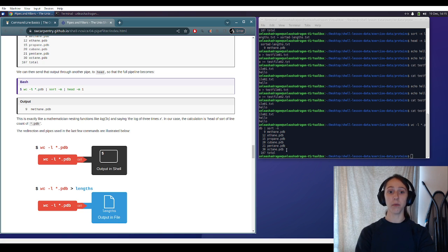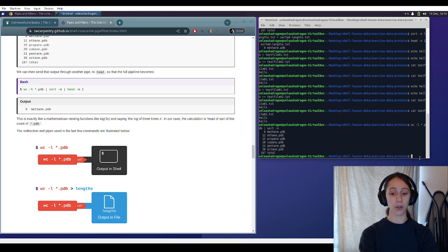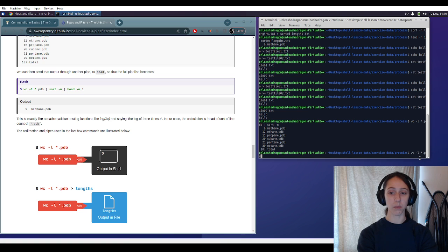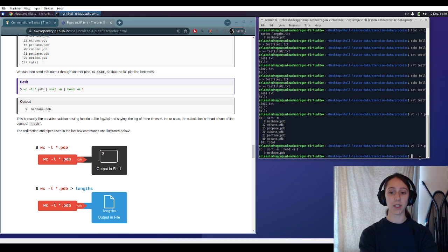So the full pipeline becomes as follows. Word count of lines of all .pdb files, and then we're going to send that to sort numerically, and then we're going to send that to head -n 1. So we're only calling the first line of our sorted output. This gives us just the methane line.